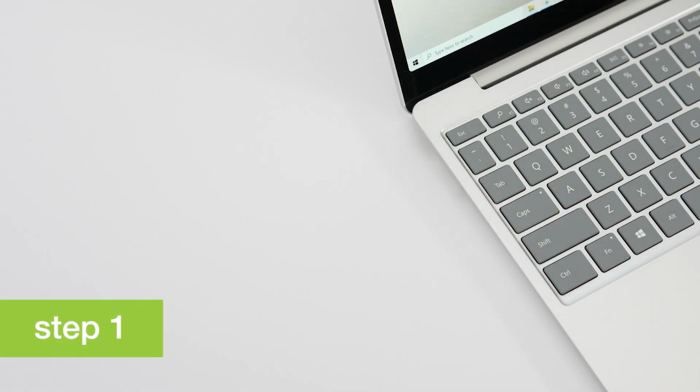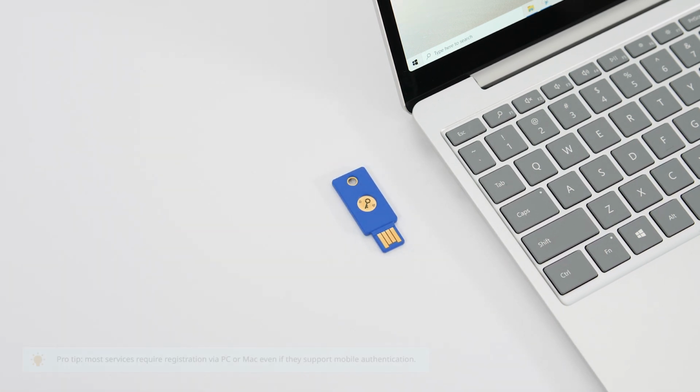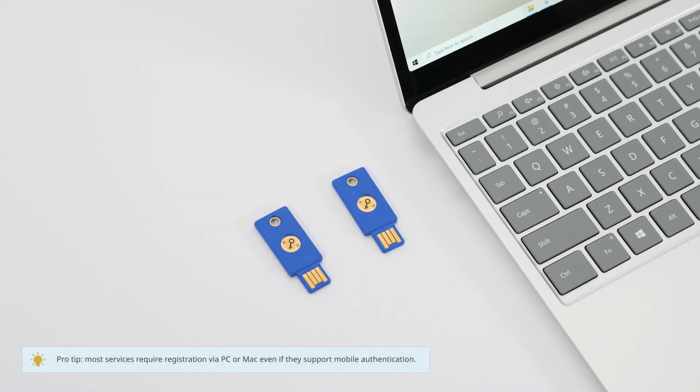Step 1. First, get your Security Key and laptop ready. We recommend having a spare YubiKey, so have that ready to go as well. For convenience, we recommend registering both your primary and spare key at the same time.